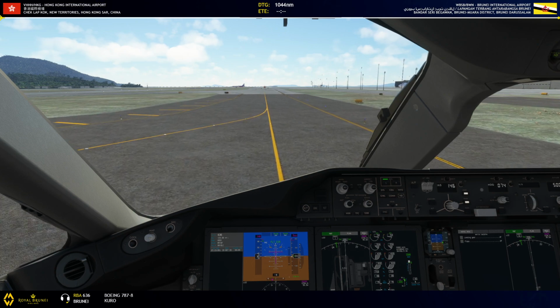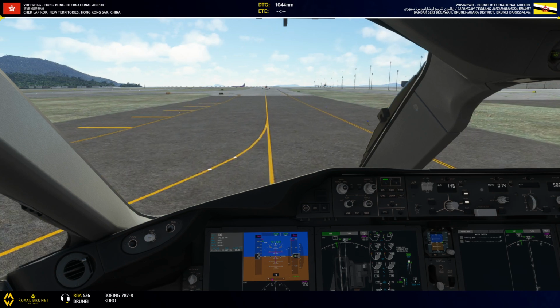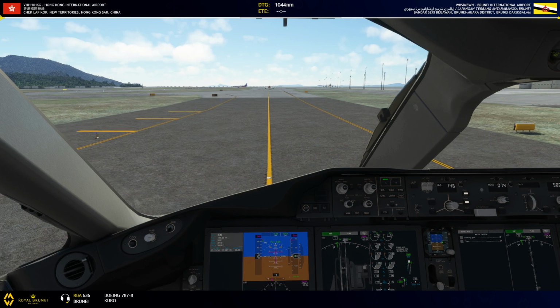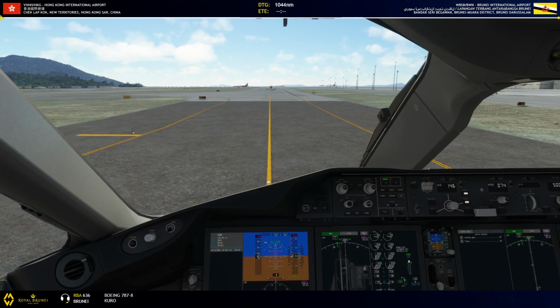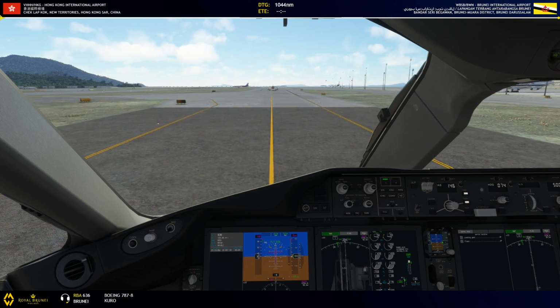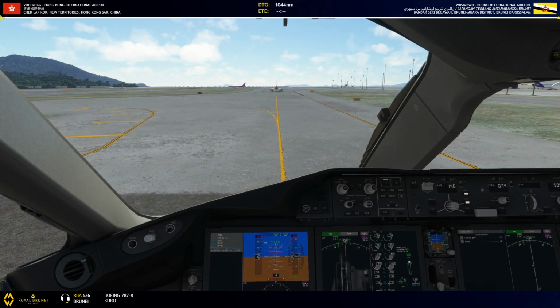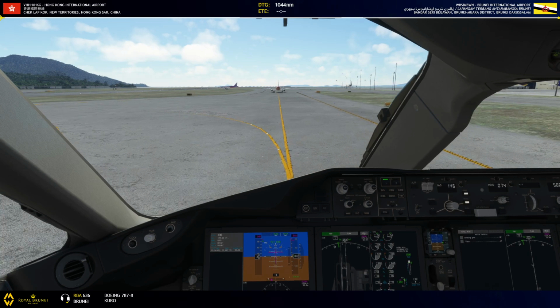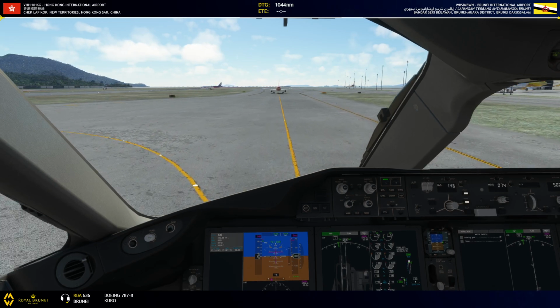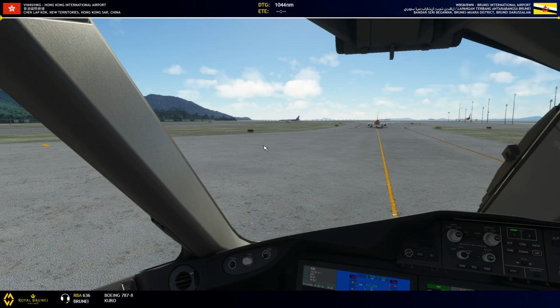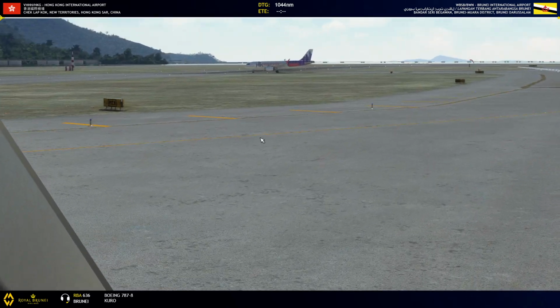Hong Kong ground, Qantas Dreamliner heavy, runway vacated via Juliet 6. Qantas Dreamliner heavy, taxi to gate 143 via Juliet 6, Juliet, Hotel, Victor, Bravo, Bravo 7. Taxi to gate 143 via Juliet 6, Juliet, Hotel, Victor, Bravo, Bravo 7, Qantas Dreamliner heavy.